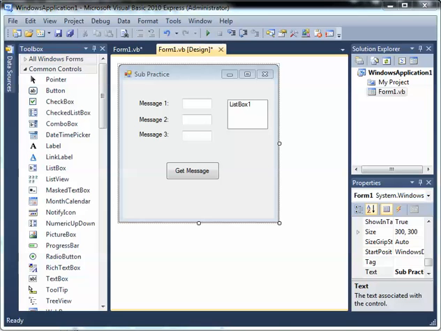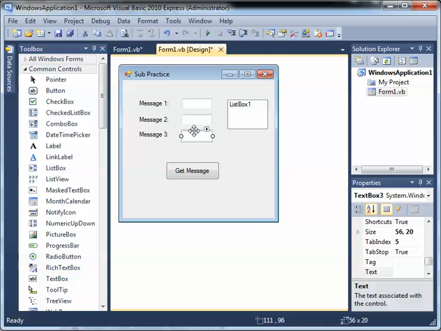This week we're going to have additional practice with functions and subroutines. For this practice, I have a form and I changed the title of the form to sub practice. I'm going to display messages in these three text boxes, text box 1, 2, and 3. I have a list box and three labels, and then I'm going to click on here. I just want to have some practice and understanding of what a sub is.